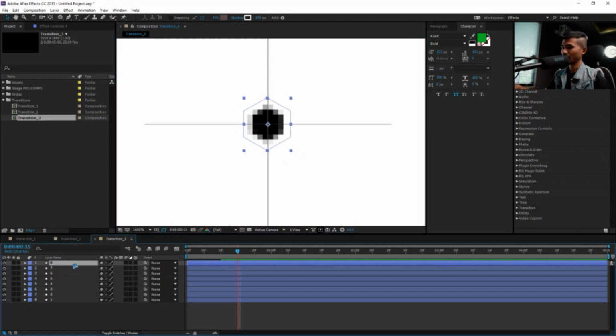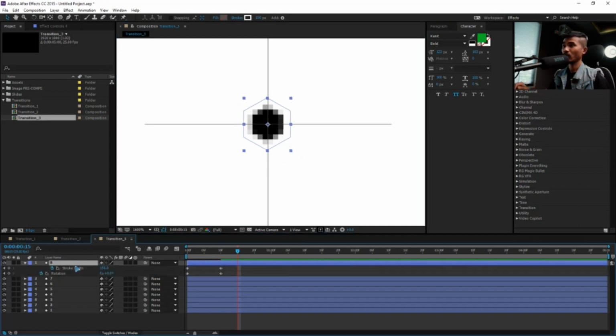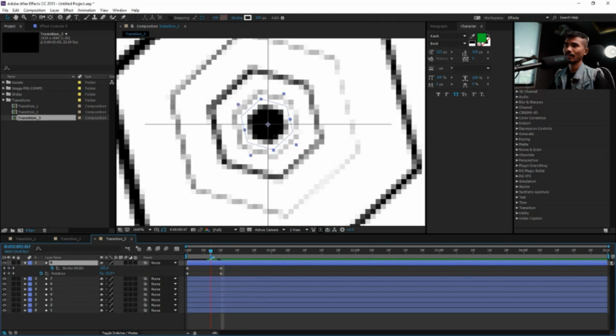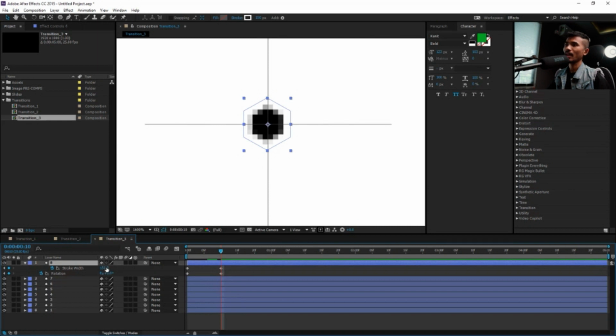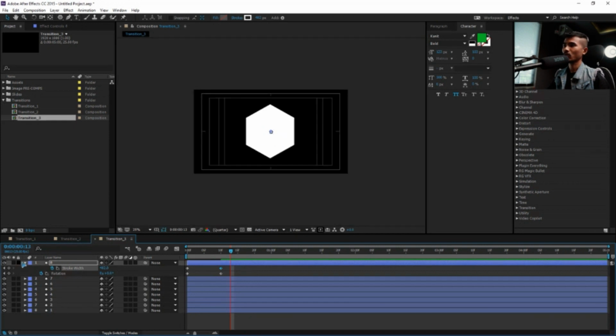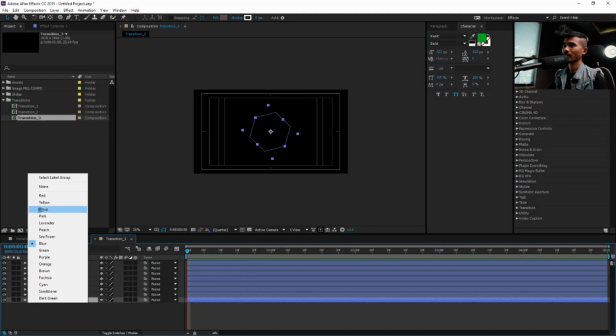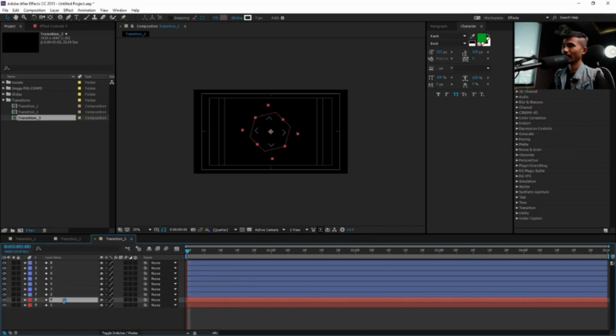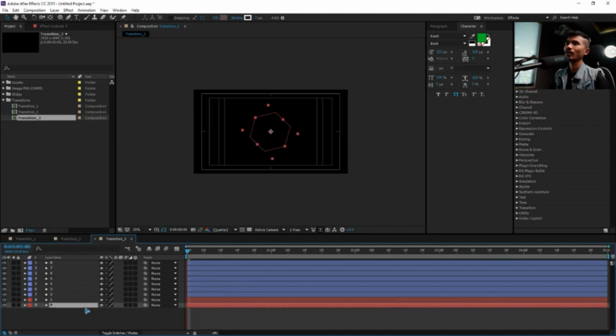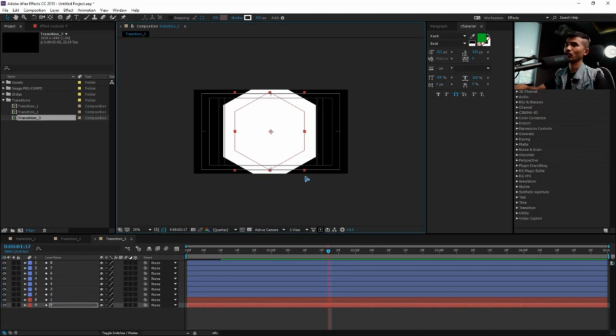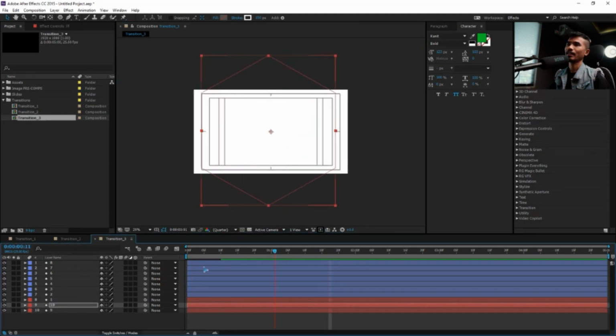So hit U on the keyboard, go to the keyframes here, make sure you put the playhead on this keyframe, and this time we're gonna increase this like this, right? So let's zoom out. All right, let's go and duplicate, change this color, right? So duplicate this, move it down, and this time I'm gonna scale it here. Control D, scale it again.